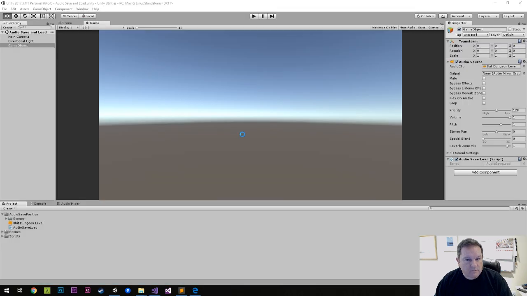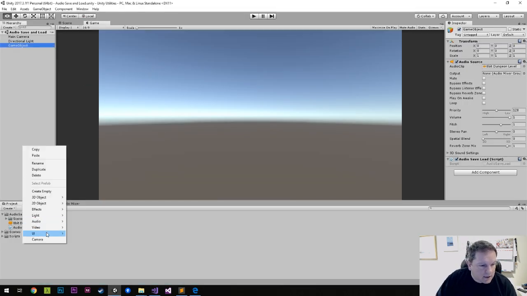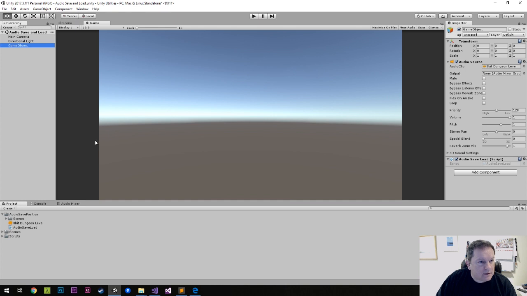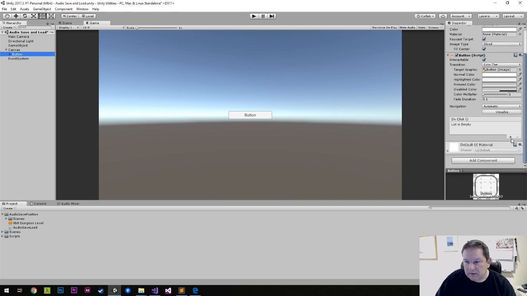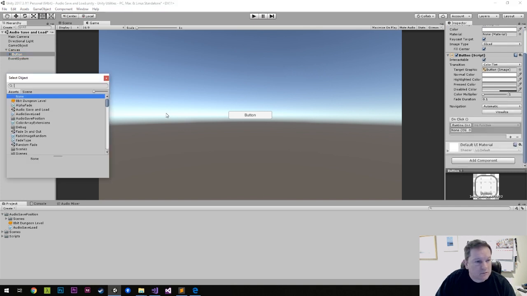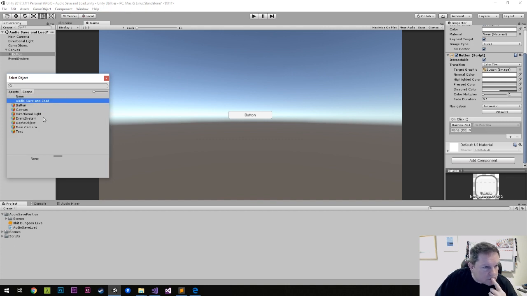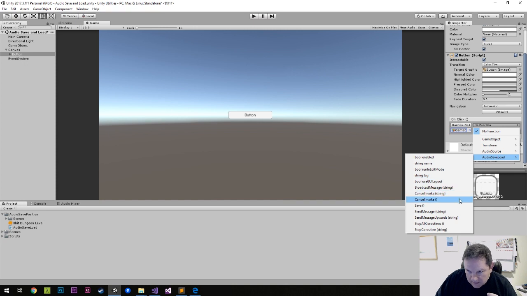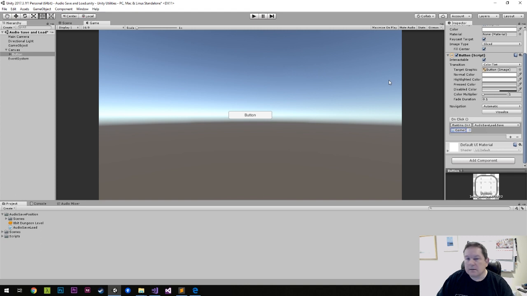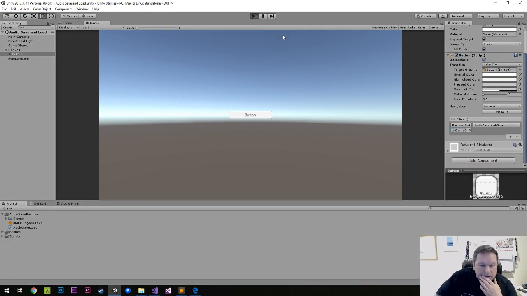And then we need some way to call that, so I'm just going to create a UI component, which is a button, and that puts it in the middle of the screen. That's fine. And then my on click for this is going to point to that game object that I created there, AudioSaveAndLoad, and then it's going to be Save.